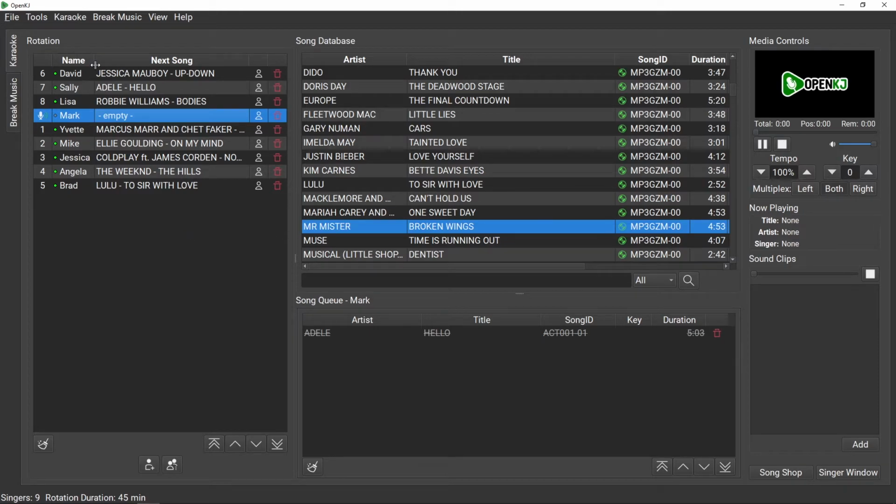As you can see now, David, Sally, and Lisa still remain in their original spots, but the system has tagged them with different numbers because, in this case, they are the 6th, 7th, and 8th singer in the queue at the moment. The second method is to keep the active singer always on top of the rotation, and I'll show you how to do that now.